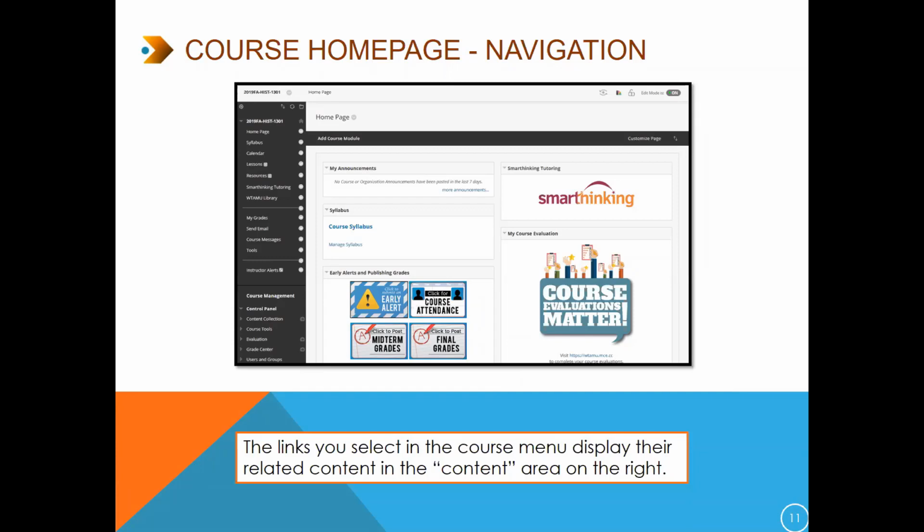We have the early alerts and publishing grades. I'll talk about that also here in a little bit. On the right, we have the Smart Thinking tutoring. This is where students can go to get online tutoring, whether they're in an online or a face-to-face class. It is online tutoring. We do have on-campus tutoring as well for face-to-face classes and different things. And then we have access for students to be able to access the course evaluations, all from this homepage.